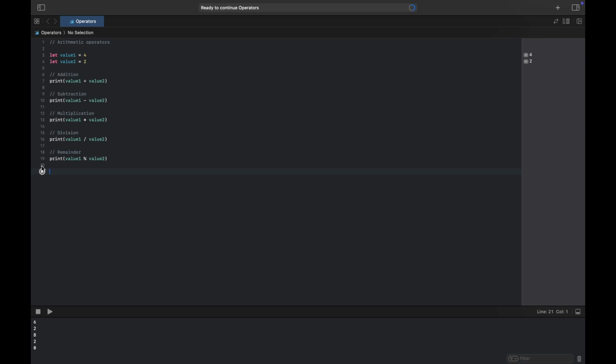So 4 plus 2 is 6, 4 minus 2 is 2, 4 times 2 is 8, and 4 divided by 2 is 2, and the remainder of 4 by 2 is 0. So these are all the operators we have, arithmetic operators. So let us see comparison operators. So now we will do comparison operator.